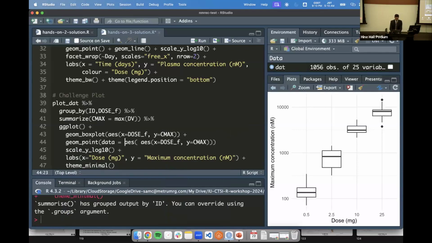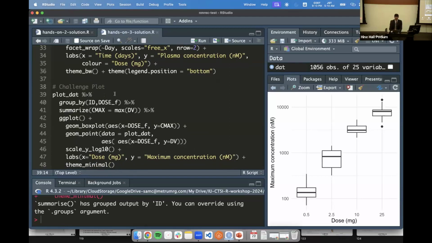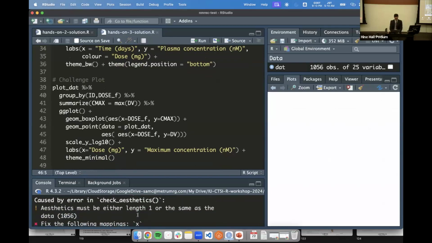So data equals plot dat. And then within that, we don't have a Cmax, but I just want to plot the DVs on the Y. And now if I run this, let's see if it worked. Doesn't like that. Check aesthetics. Must be the same length. Okay, it didn't work. Okay, well, oh, I see. I typed AES twice. Let's see if this works. I'll give up if it doesn't.